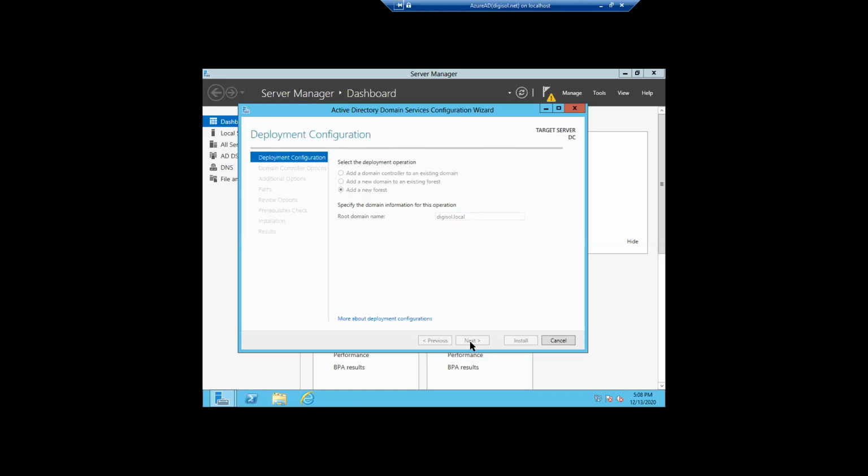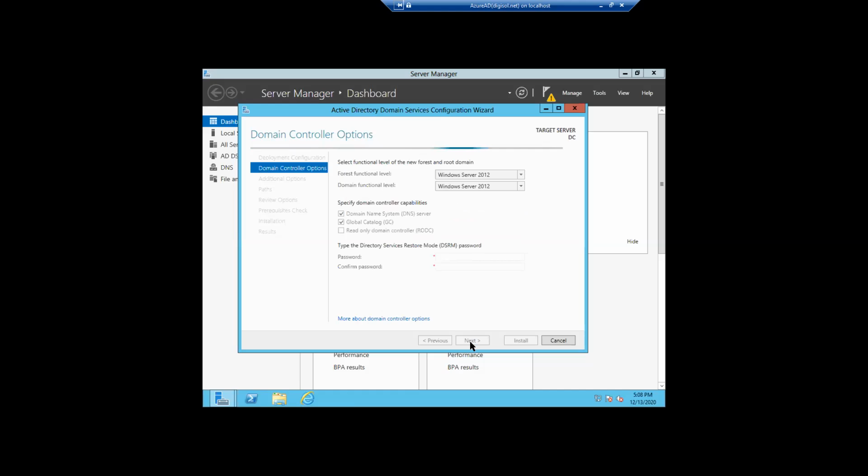It will check whether this already exists or is a duplicate. If in your environment a domain service is already running with this name, it will not allow you to configure the same domain name. This is the forest functional level Windows Server 2012, and domain functional level Windows Server 2012. This additional role is selected automatically: Domain Name System, DNS server. I am installing the DNS server on the same server because I don't have a DNS server earlier. Global catalog is also automatically selected.